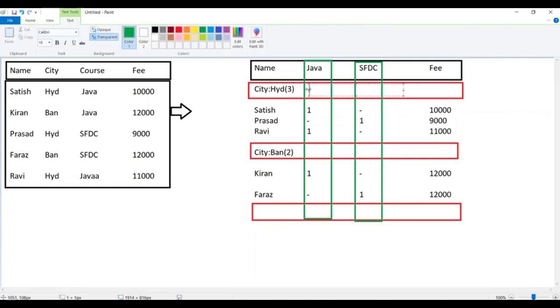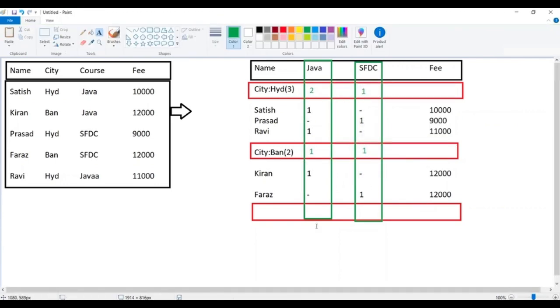Number of Hyderabad records 2. Total number of Java 3. So what was that? Hyderabad number of Java records 2. Hyderabad number of SFDC 1. Bangalore number of Java 1. Bangalore number of SFDC 1. Overall number of Java 3. Overall number of SFDC 2. Right? Number of people from Hyderabad 3. Number of people from Bangalore 2. What is this called? Matrix. Matrix means row wise and column wise.